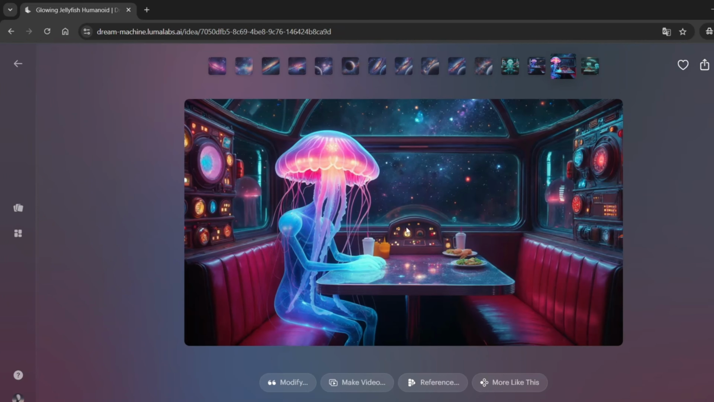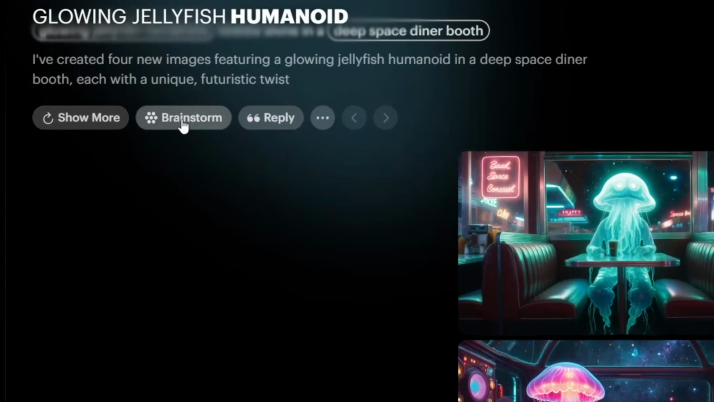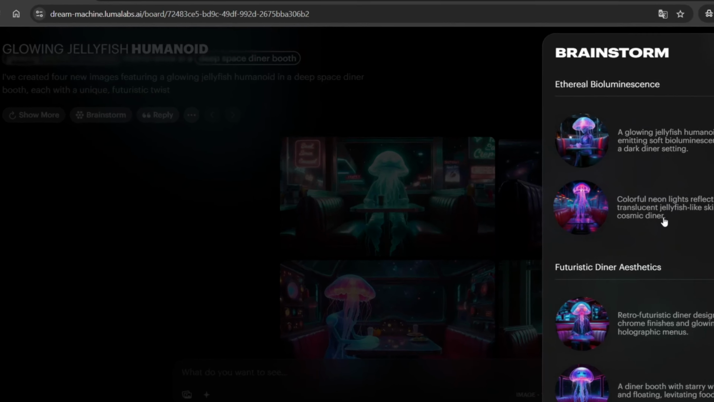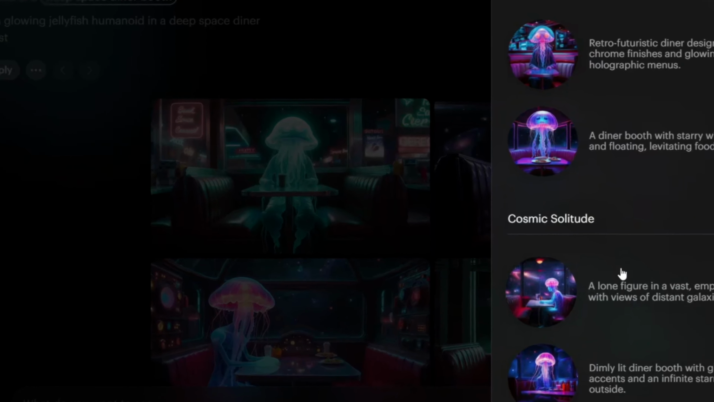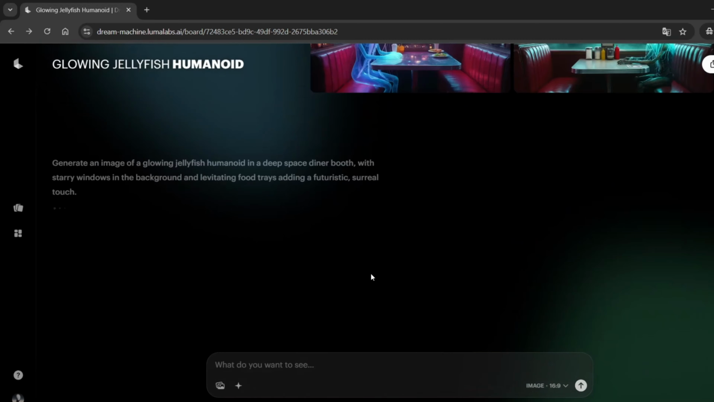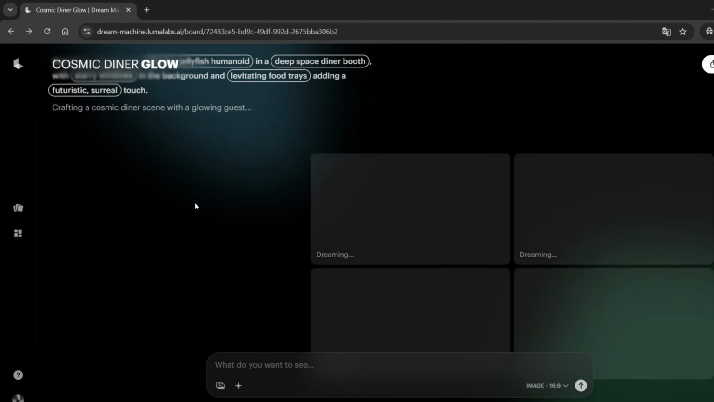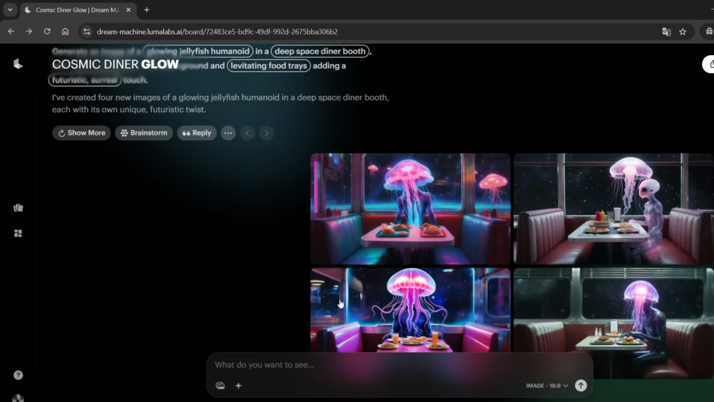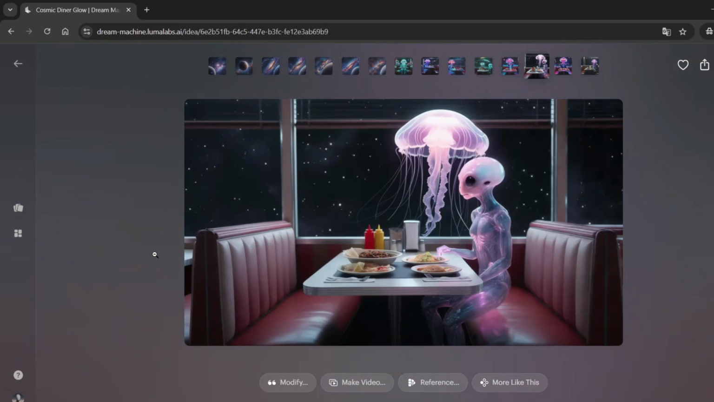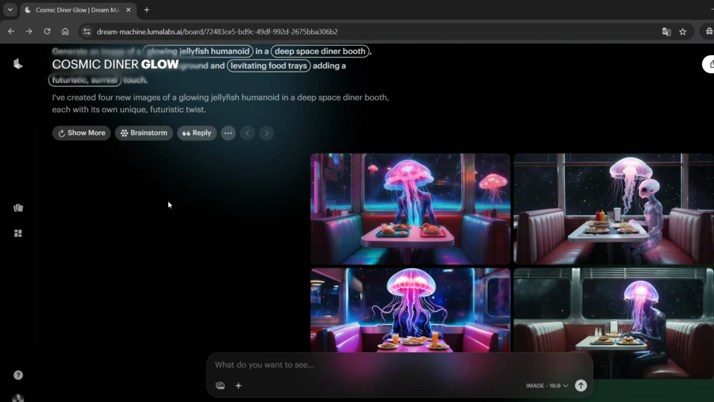The next cool feature I want to show you is the ability to brainstorm your ideas. After we click on the icon, a new menu pops up on the right side with different suggestions you can try out. I'm going to choose this one. Generate an image of a glowing jellyfish humanoid in a deep space diner booth, with starry windows in the background and levitating food trays adding a futuristic, surreal touch. Look at that. This is definitely not from our planet, and it is definitely impressive.